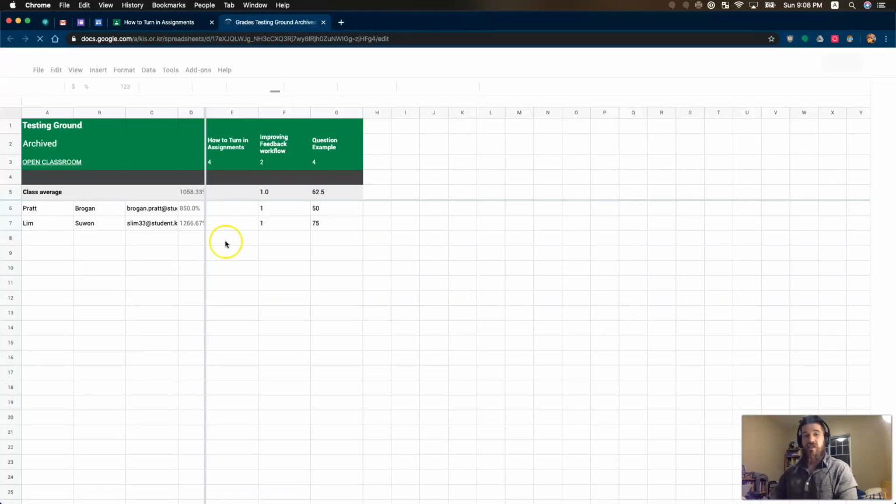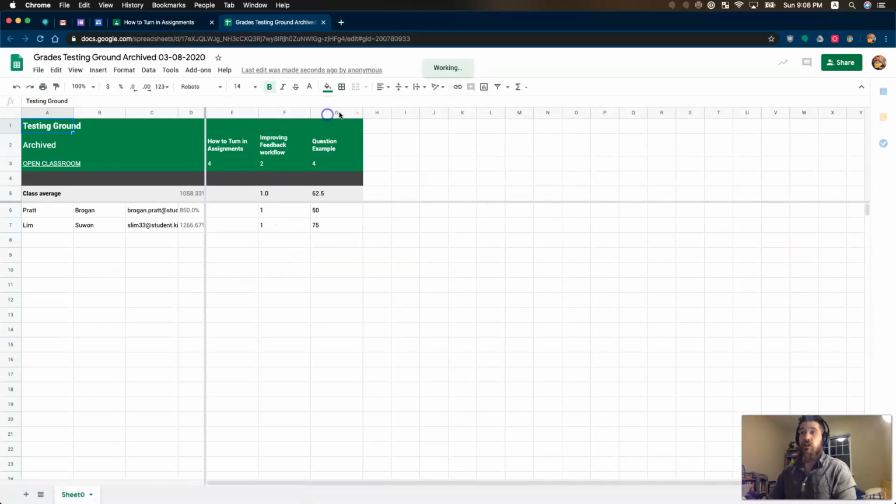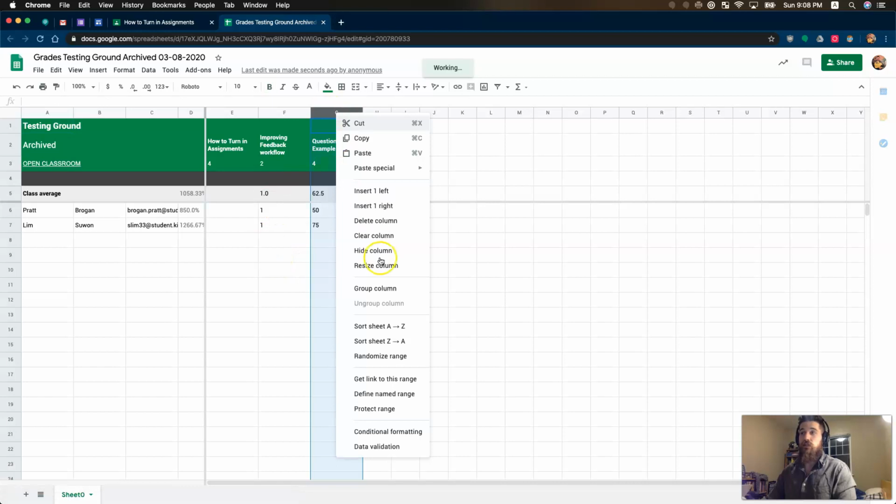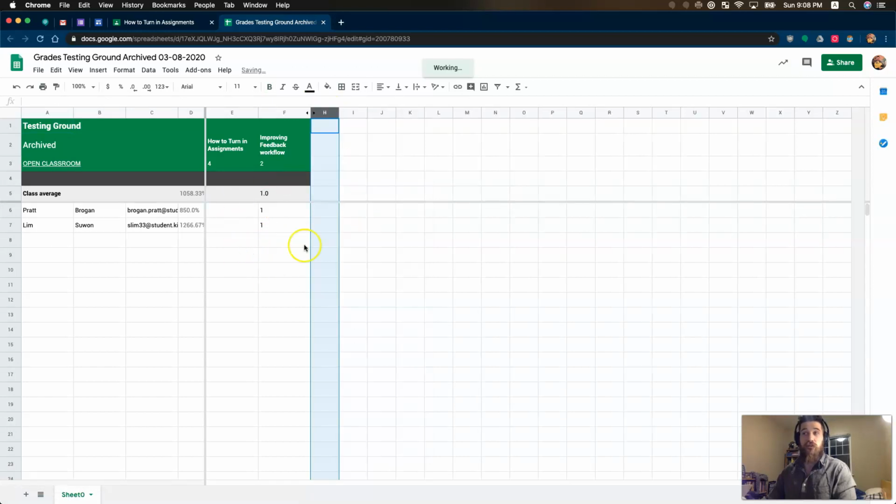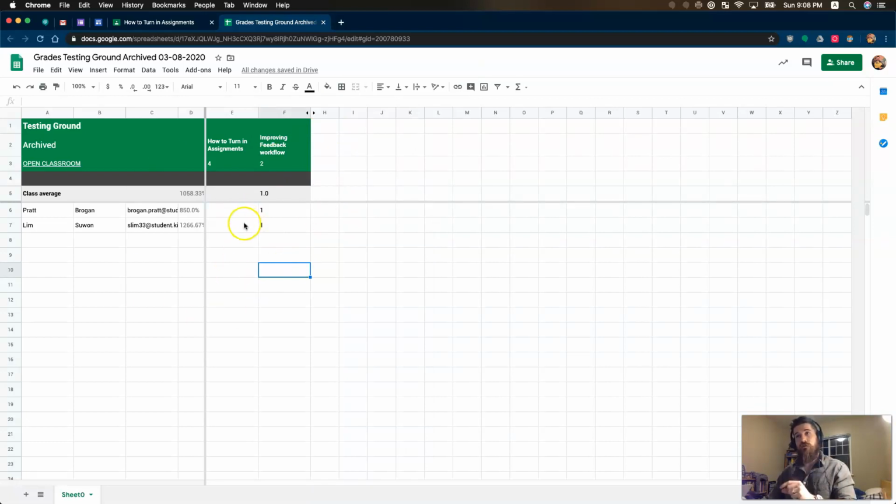What's really handy is if you teach a classroom that has multiple teachers inside of it, multiple kids from specific classes, I can come up in here and I can right-click, and I can hide specific columns if I don't want to see a specific teacher's column. And this Google Sheet gets added to your classroom folder inside of your Google Drive. So hopefully those are a few more grading tools that help you speed up your grading workflow inside of Google Classroom.